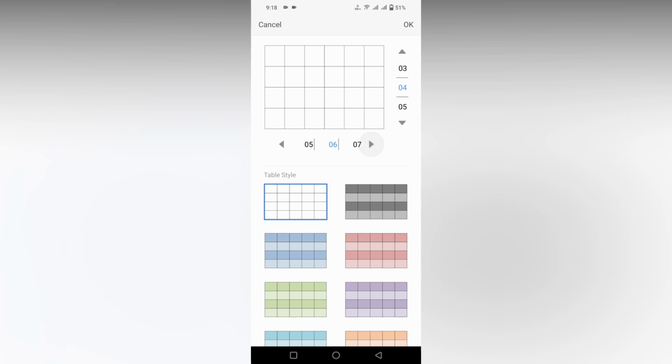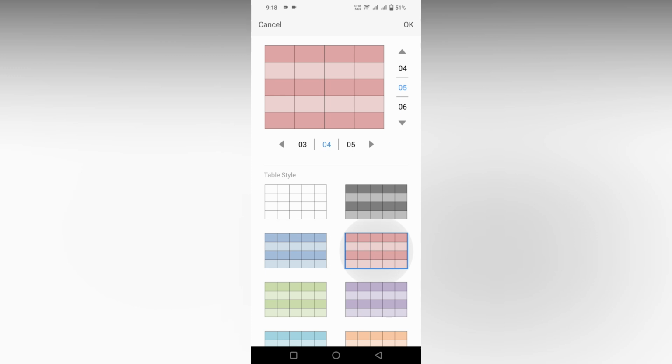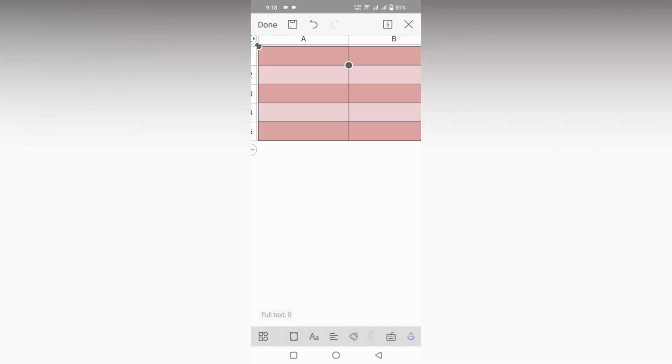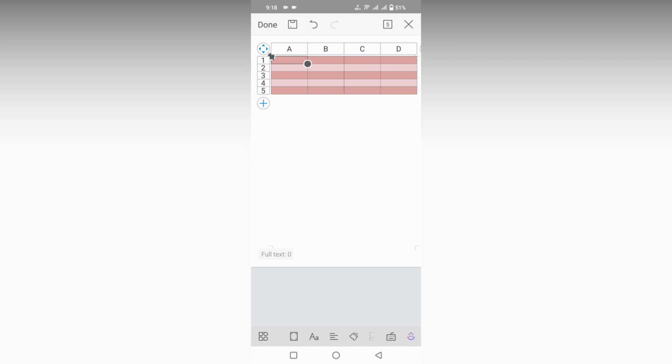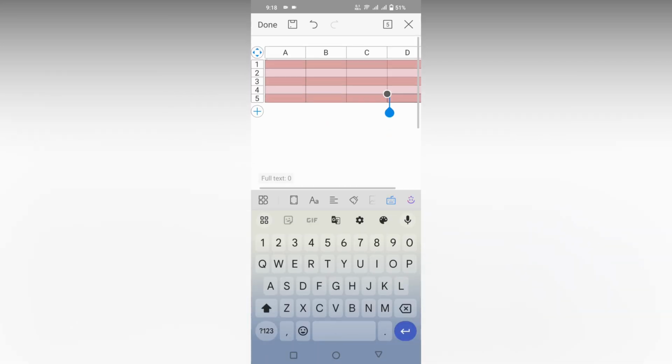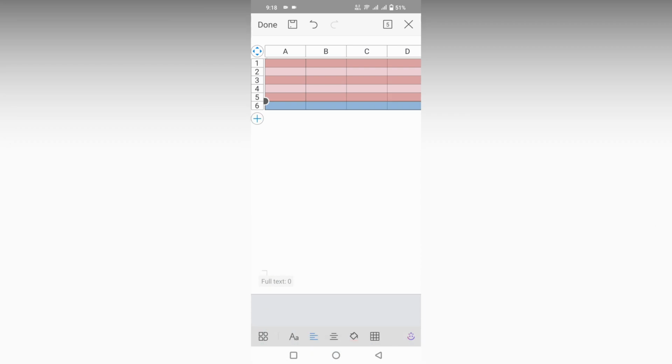So here you can just select the table size, like how many rows and how many columns. After clicking, you can select the style of the table and click OK, which will insert the table. You can just resize the page so you can find how the table looks. And also you can resize the table, and also you can edit the table. You can add rows and columns, whatever you need.